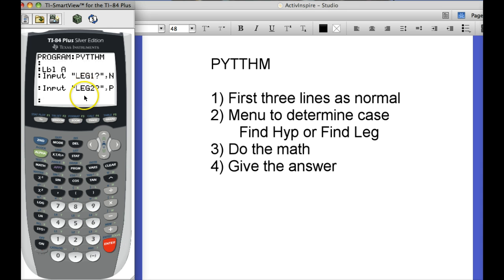Alright. Now, I have to do some math with that. Pythagorean theorem tells me that I need to square both of those and take the square root. I need to square them, add them, then take the square root. So I'm going to do N, that happens from time to time. I'm just going to go back to editing my program, arrow down to the bottom.